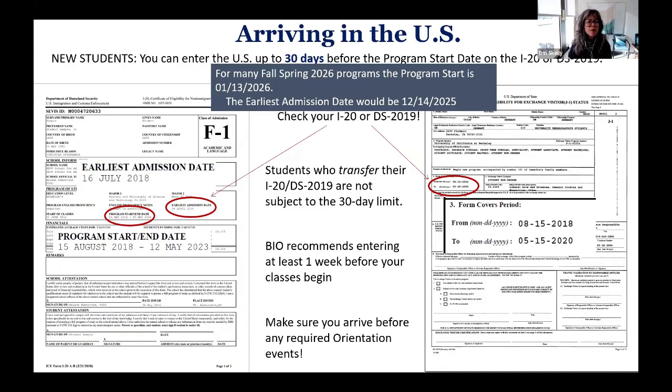You'll see program start and end date, and you will see earliest admission date. Earliest admission date is the first day that you can enter the US. DS 2019s, you have a start and an end date. Unfortunately, it doesn't calculate the earliest admission, so you might need to use a date calculator and calculate exactly 30 days before that. But you cannot enter the US before that.